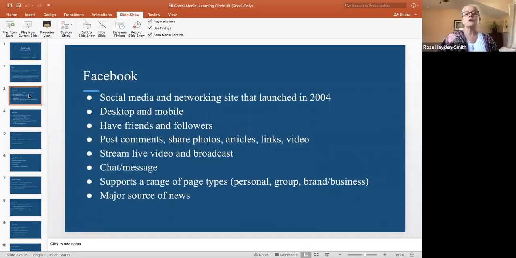Now, I'm going to talk a little bit about Facebook before we actually go to Facebook. I know probably most of you are using Facebook already, either personally and/or for work. You know already it's a social media networking site. It launched in 2004. It's got desktop and mobile versions. You can have friends. You can also have followers on Facebook.